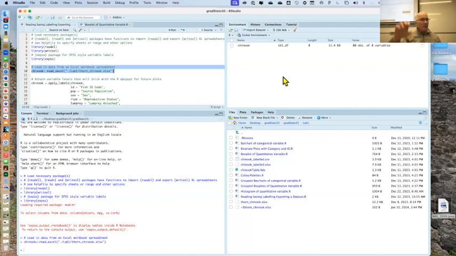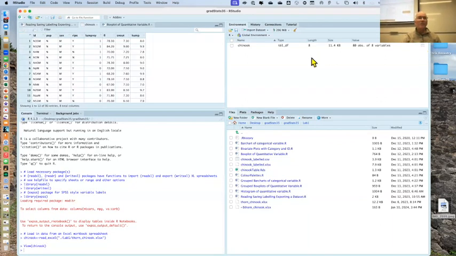And it does. Notice up in the top right corner, there's a variable that appeared when I assigned that. We got Chinook. It's 80 observations of 8 variables. And if I tap on this little spreadsheet icon on the right, you can see over in the top left, you'll see the data set. Isn't that cool?